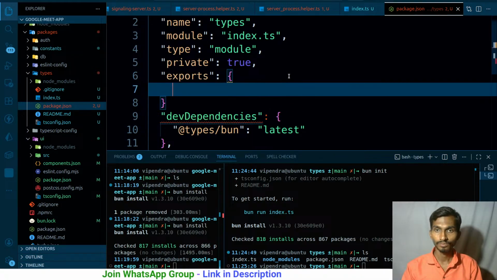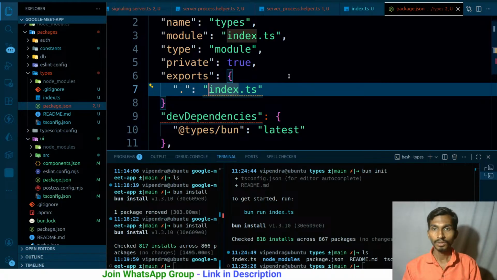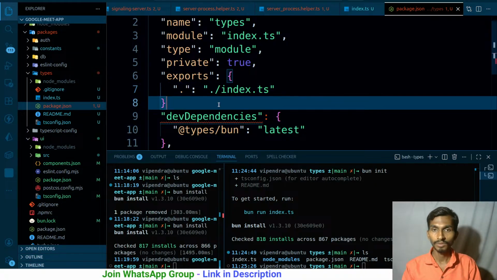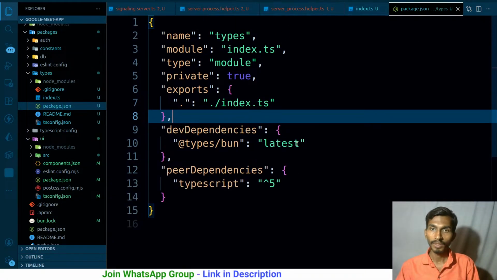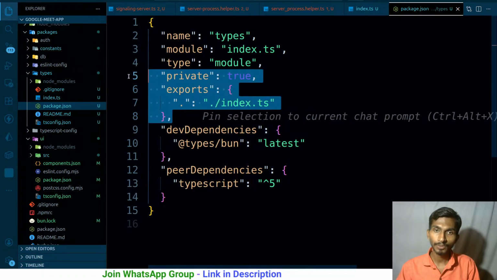Exports, and I'm gonna be exporting everything from what? I'm gonna be exporting everything from index.ts, and that should be overall fine. Let me make it this way. Apart from this particular thing, I'm exporting everything, right?